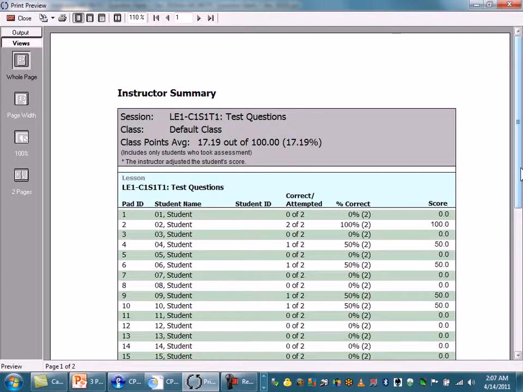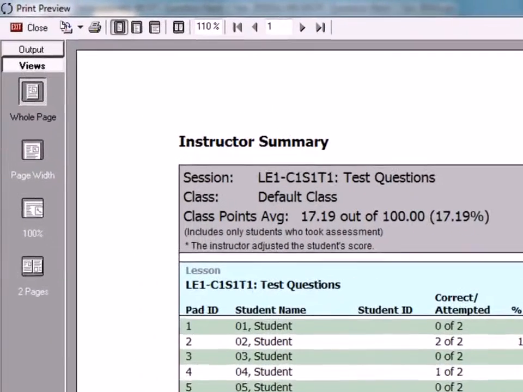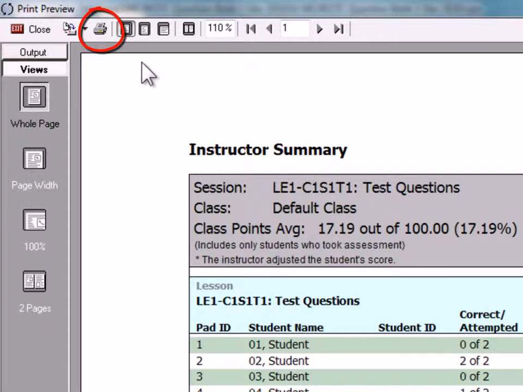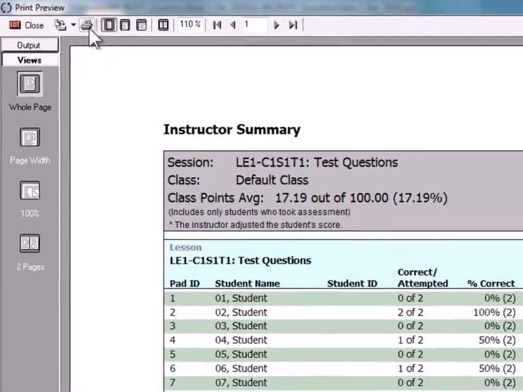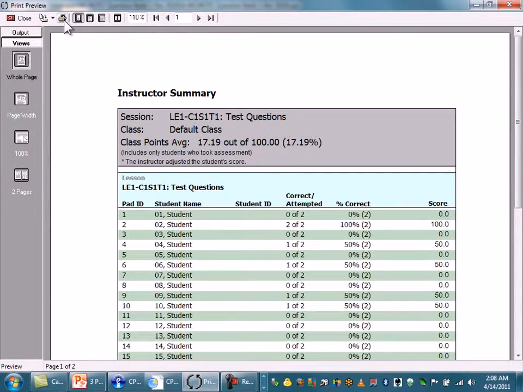If you would like to print a report, you can do so from this window by simply clicking on the Print button, which has an icon that looks like a printer. From here, the report is sent to your default printer for the computer that you're using, and the printed report will look like what you see in this window.